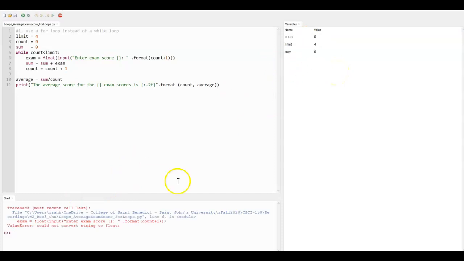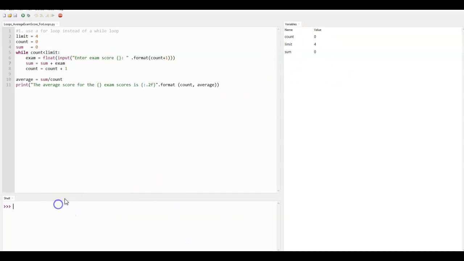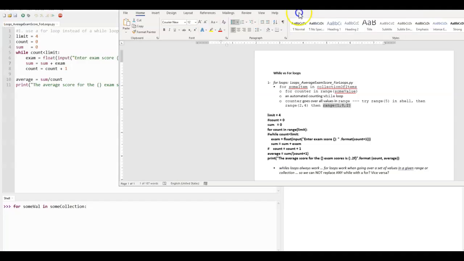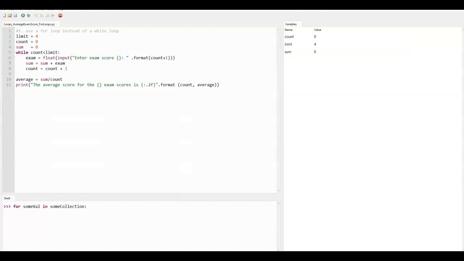The general structure for a for loop usually looks something like this. I'm typing this up in the shell. It looks something like: for some value in some collection of values. What happens now is some value will take every value in that collection during a single iteration, and then move on to the next value, until we basically exhaust all the values in the collection.